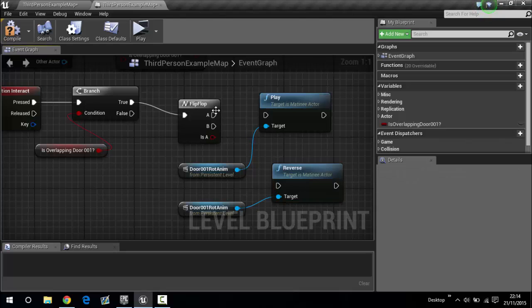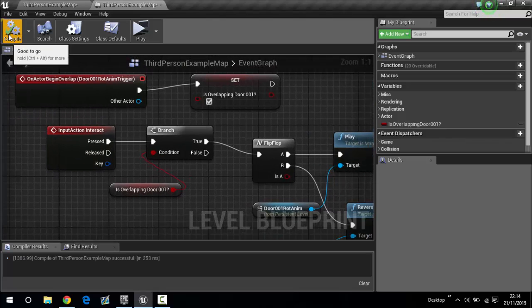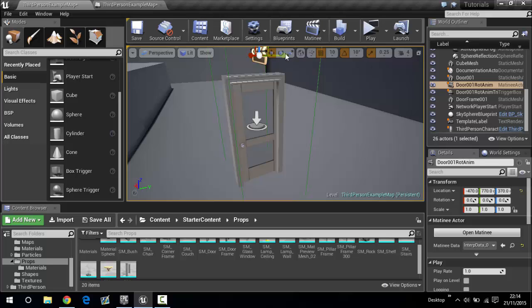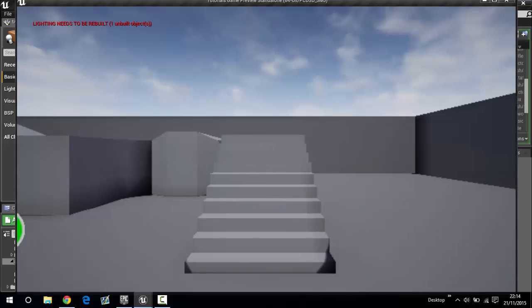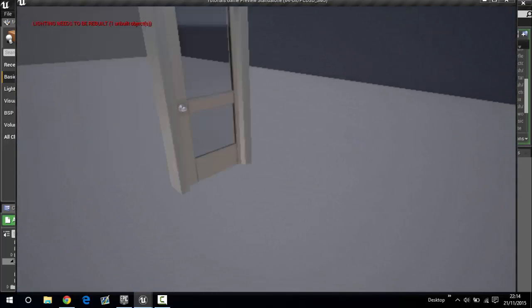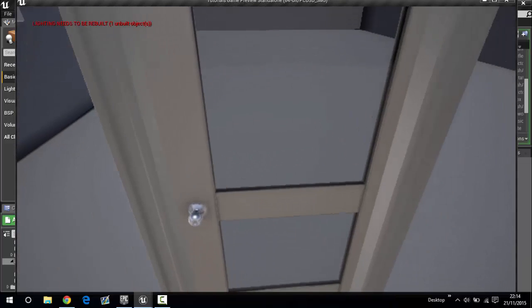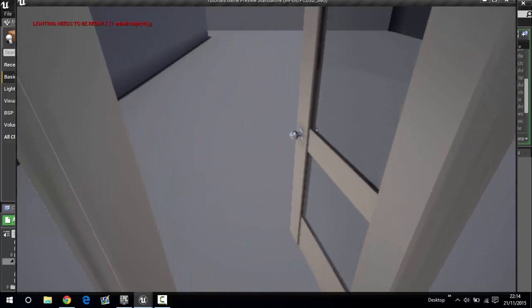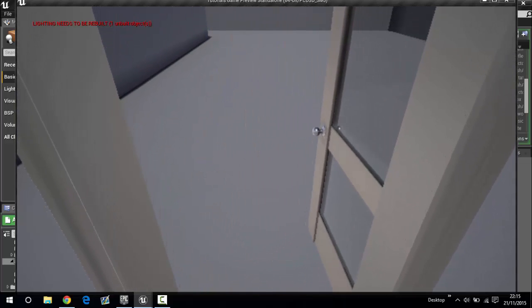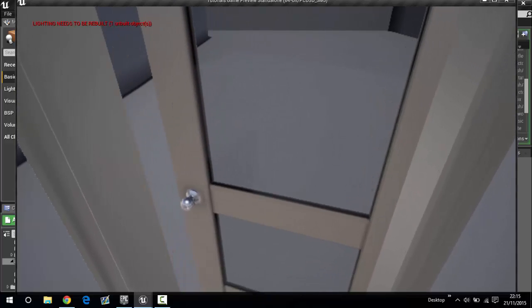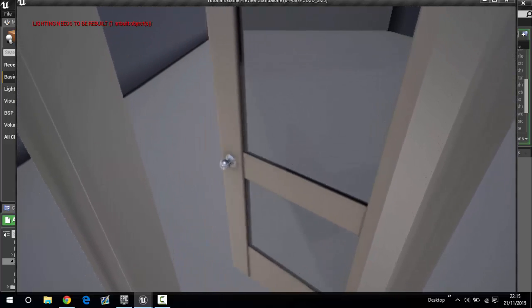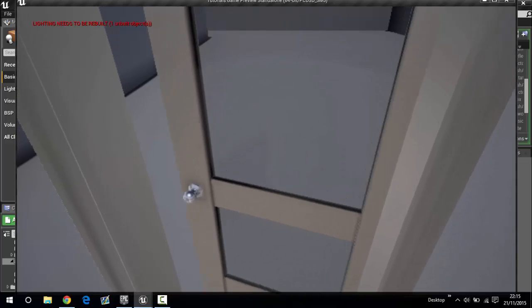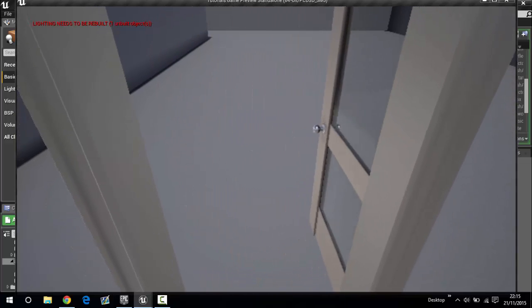And that is basically it. So let's line these up, compile this, and let's play. As you can see, nothing's happening, but when I press E, it will open. When I press E again, it will close. E E E E. And now I can go through it.